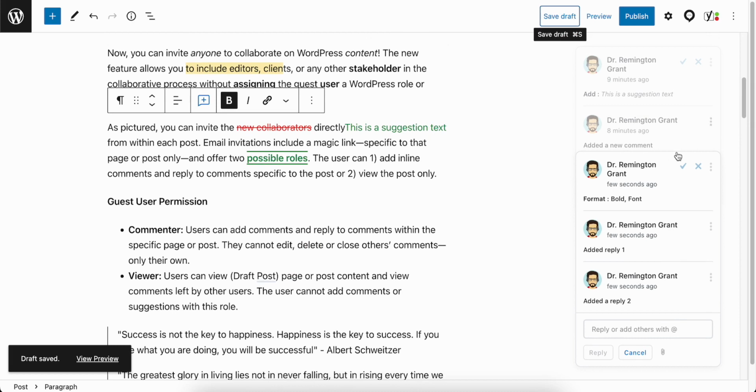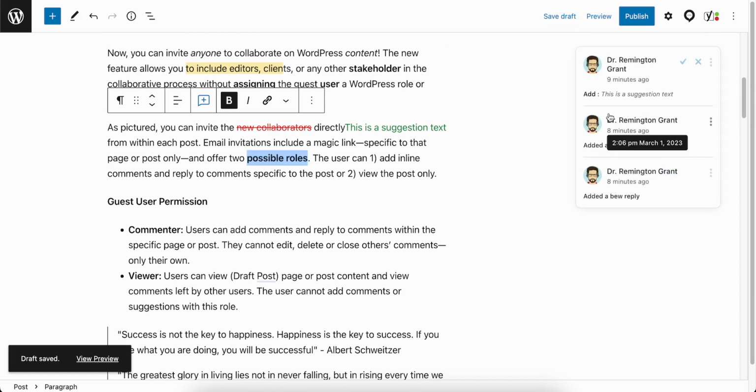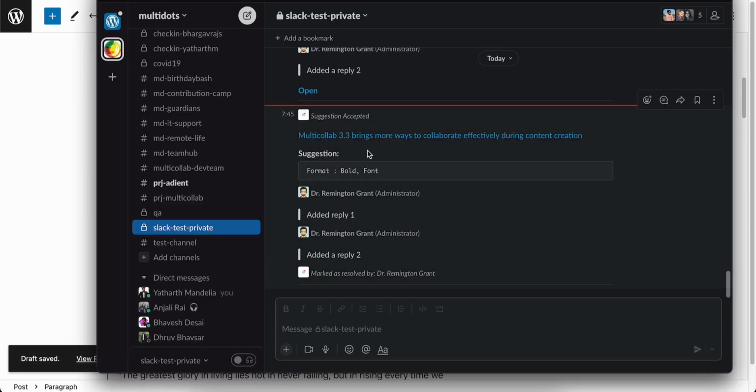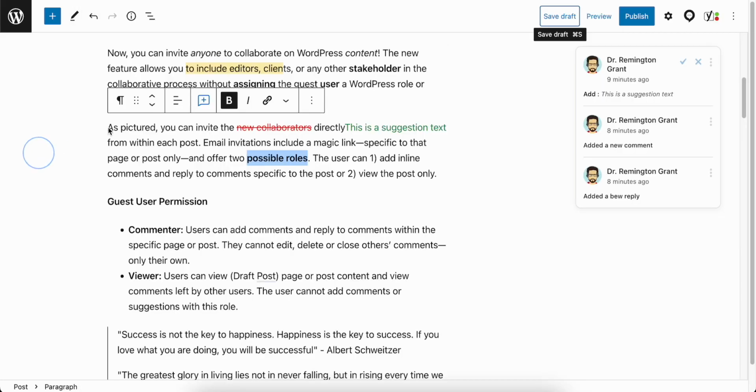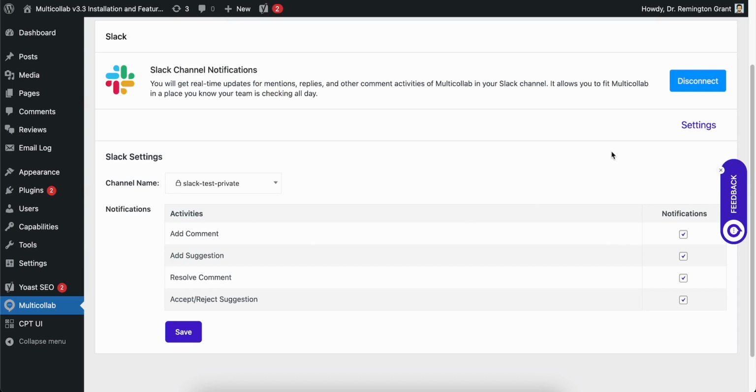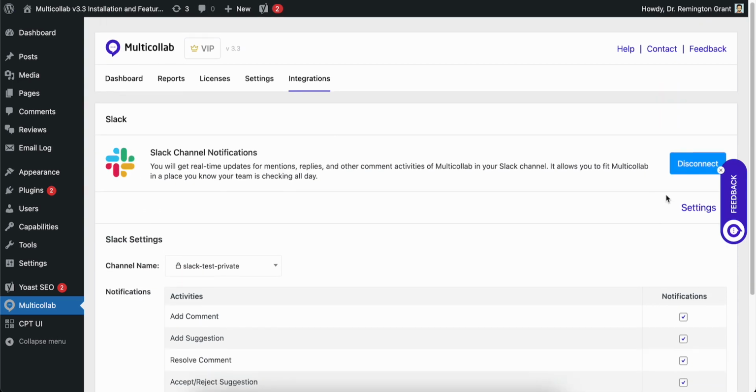And finally, if I accept or reject this suggestion, or if I accept this one and then click on save draft, here we can see that again a notification is shown that the suggestion has been accepted by the following user. So these are the notifications that are sent to the user when they integrate the Multicollab plugin with Slack.